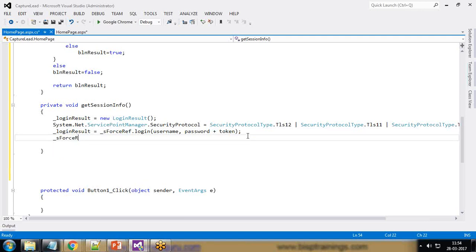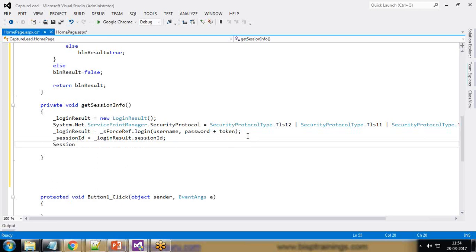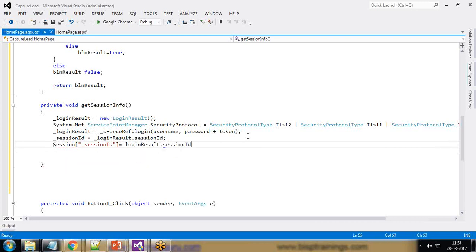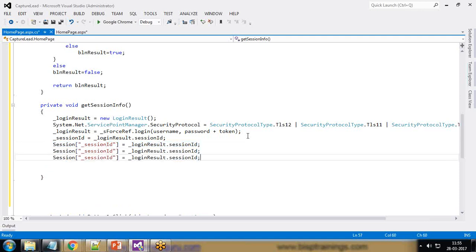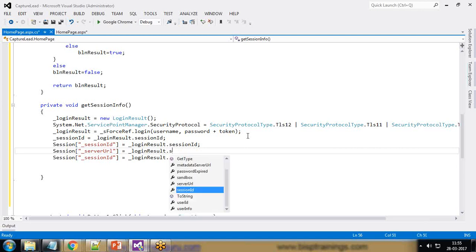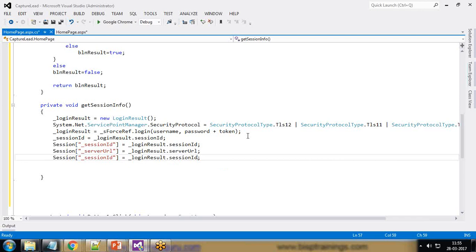So _sessionID, we want to get the current session ID. _sessionID is equal to _loginResult.sessionID. We are going to track it. I'll just copy this and paste. I want the session ID, I want the URL, and the next logon time. So I want the server URL, _loginResult.serverURL, and I would be requiring the next logon time as well, for when the user has logged in next time.